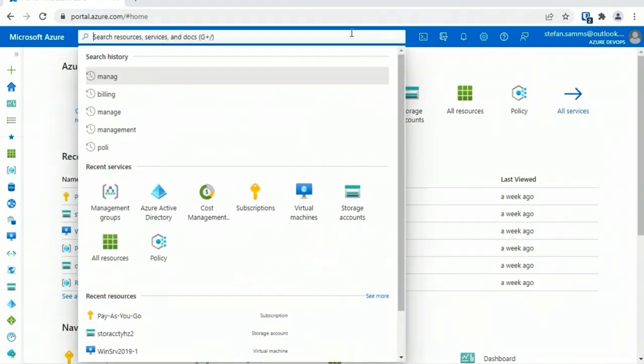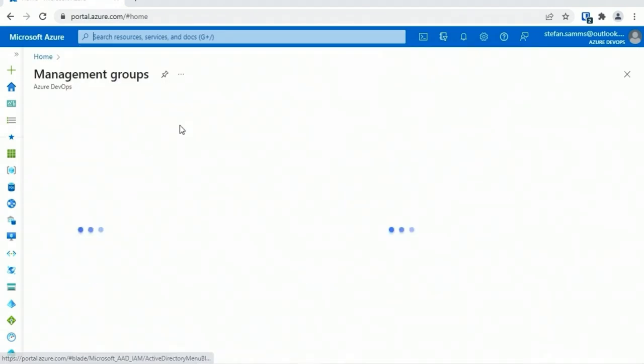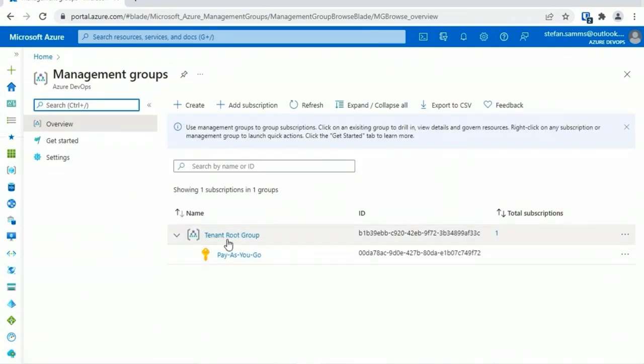Here in the portal, I'm going to search for management, and then I'm going to choose management group. What I have listed in the hierarchy by default is the tenant root group. So you're going to have that with all of your Azure AD accounts. And underneath it, I've got my subscription shown. In this case, my pay-as-you-go subscription. So by default, all of your Azure subscriptions will show up under the tenant root group.